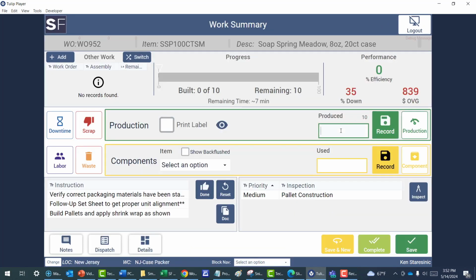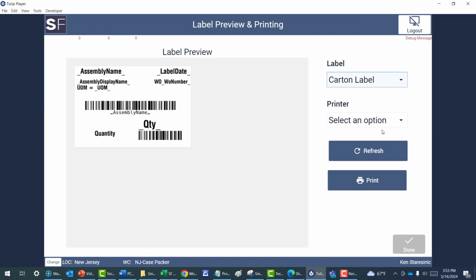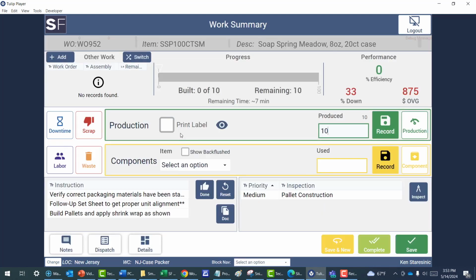At this point, I'm ready to report production. I enter my 10 cases. If I wanted to preview a label, I can. Various label options can be presented. I select the label I want, refresh. It loads the relevant work order information to fit my template, and I can send it to the printer. If I want to print a label with every production report, I simply check the label box.